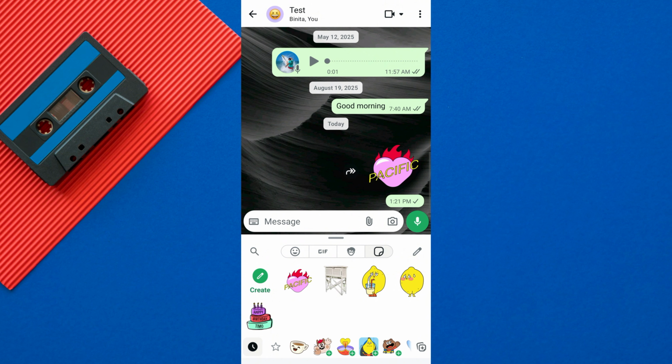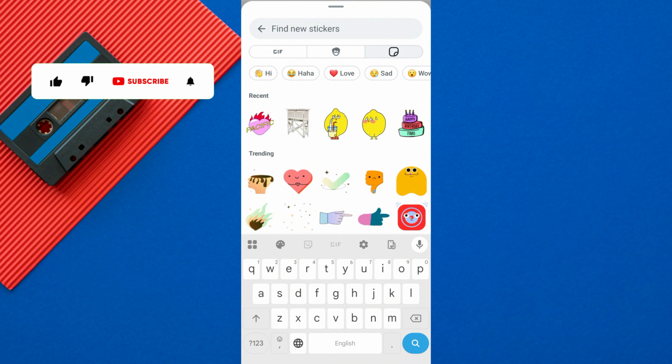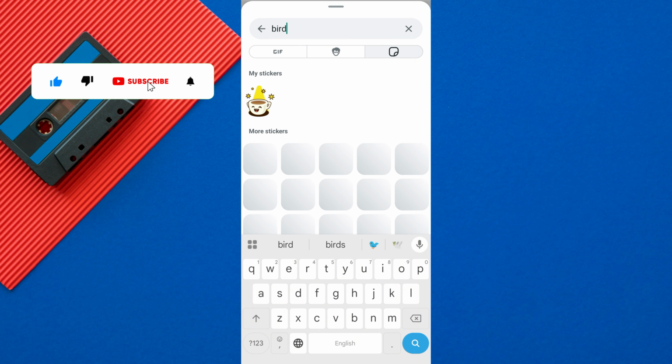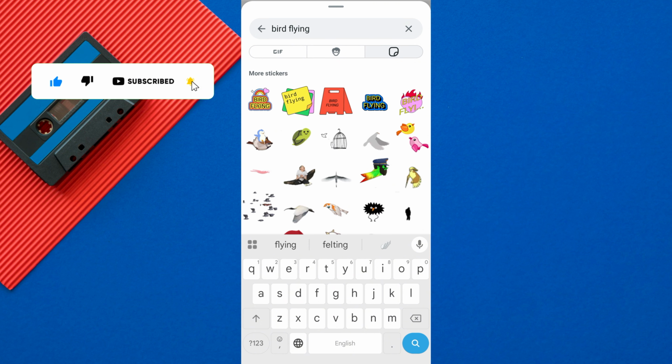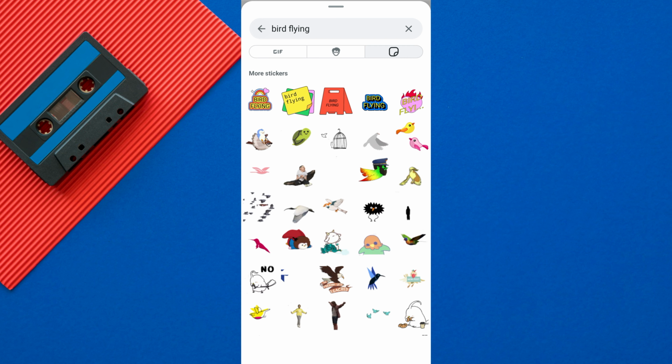A new screen will open with different options. From here, tap on the sticker icon. Now, tap on the search icon. Type the text in the search box that you want to create a sticker for. Different stickers will be created based on your search.